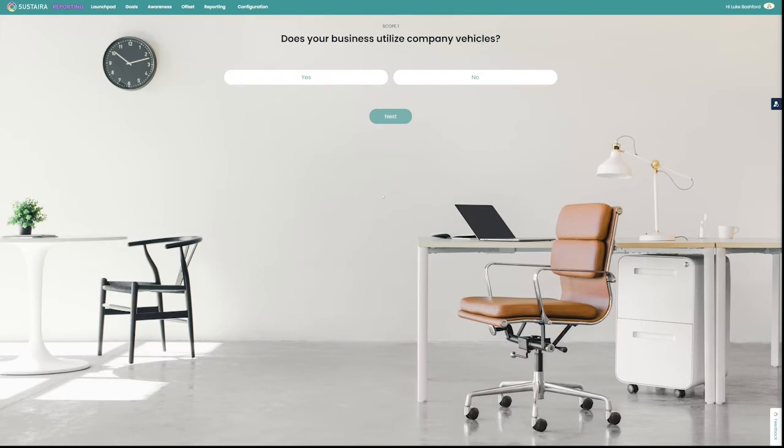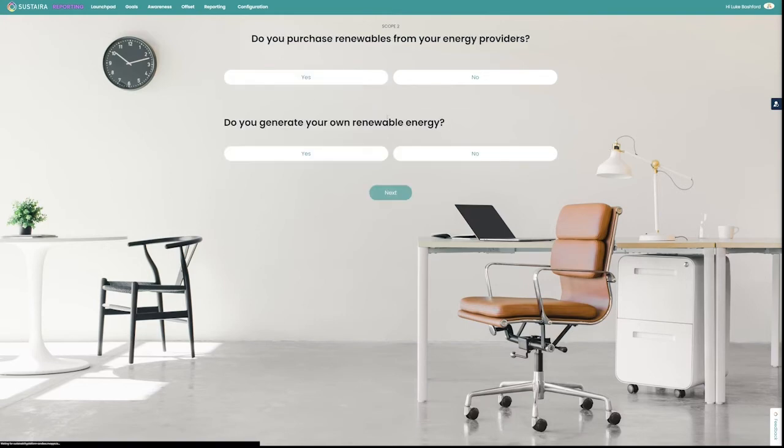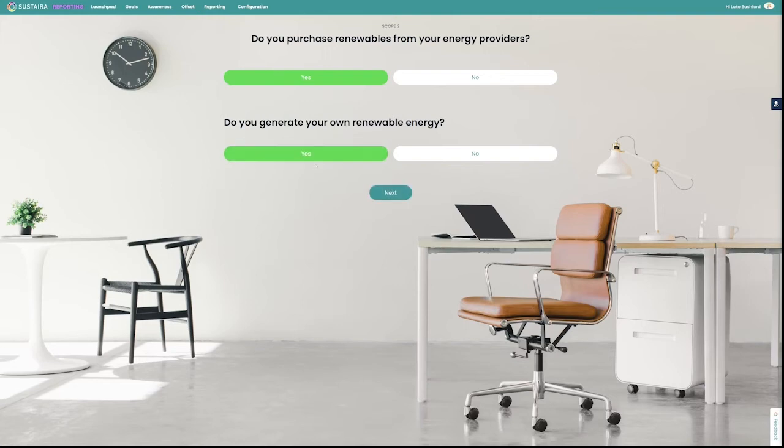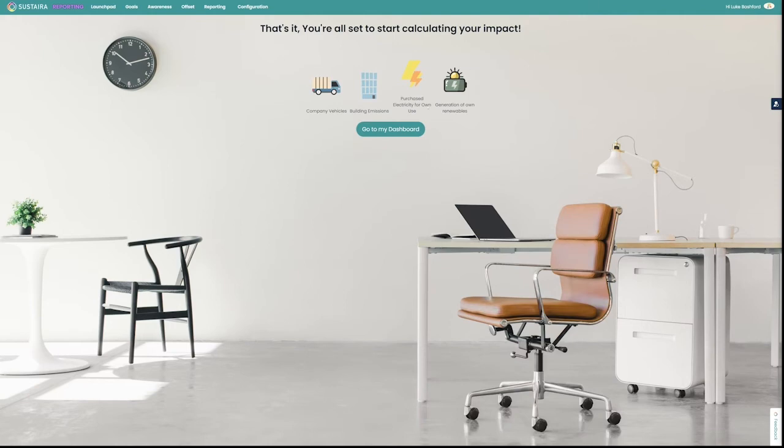Do we utilize company vehicles? Same with the carbon footprint calculator, we will say that we will. And do we purchase renewables from our energy providers? We do. And do we generate our own renewable energy? We installed solar panels on our building at the end of last year, so we'll say yes as well. We then see that we've unlocked four major categories for our carbon accounting dashboard, and we will then go to that dashboard.